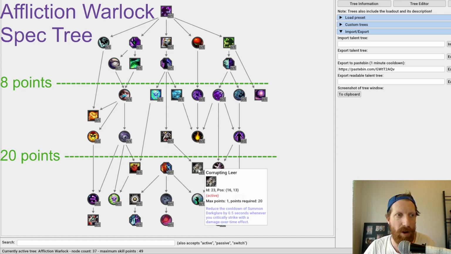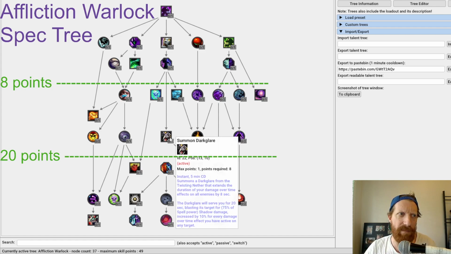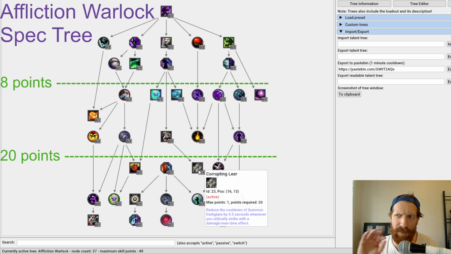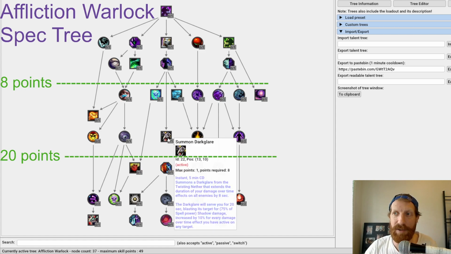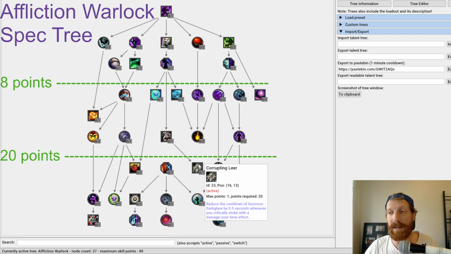Corrupting Leer is a conduit that I've reimagined here, reducing the cooldown of a 5-minute CD by 0.5 seconds, and this could be tuned to 2.25, whatever is relevant, whenever you critically strike with a damage over time effect. So damage over time effects include all of your dots as well as your drains. It does not include your Shadow Bolt. But the idea here is if you have indexed into critical strike or you have high crit, then you are going to gain access to Dark Glare more often, which I think is kind of cool.